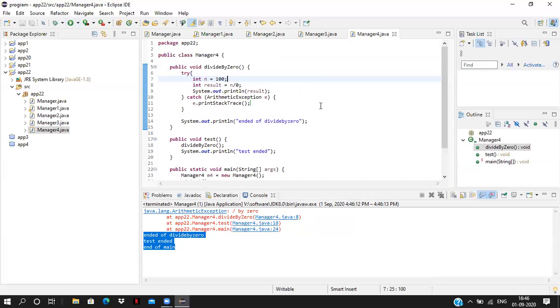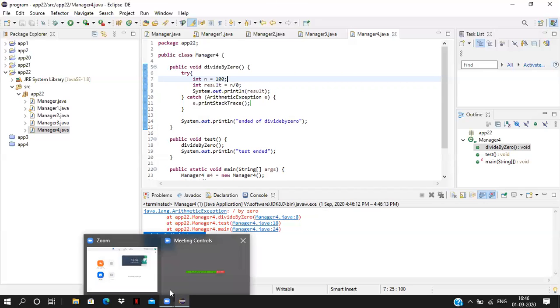Now this is exception handling. This is one way of exception handling. We have a lot of things to learn in exception handling. We'll slowly learn from tomorrow. You can see it in tomorrow's class.